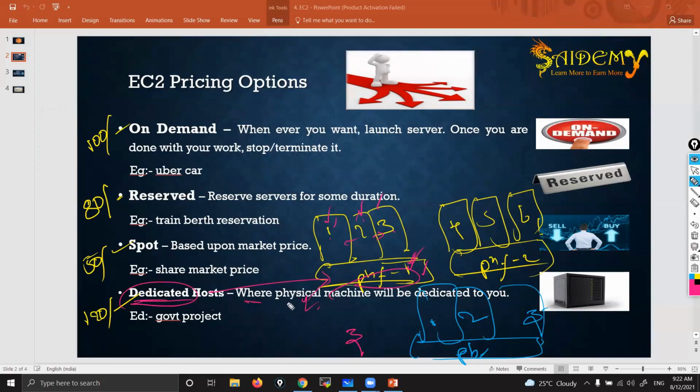Okay, here the physical machine will be dedicated to you. Especially when we deal with government projects, sensitive projects, that time we go for dedicated. Government puts one condition: "Hey, Sai, I'll give my project to you, but the condition is you should go with dedicated because I don't want to take the risk." That time we go for dedicated.